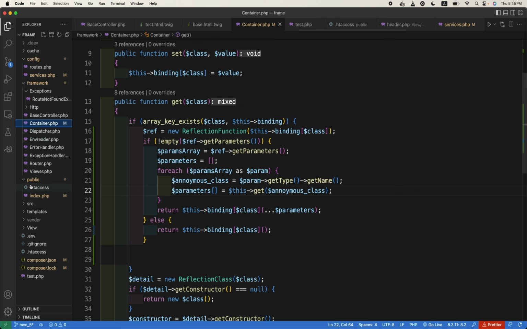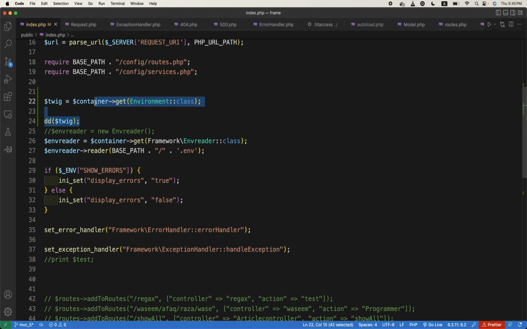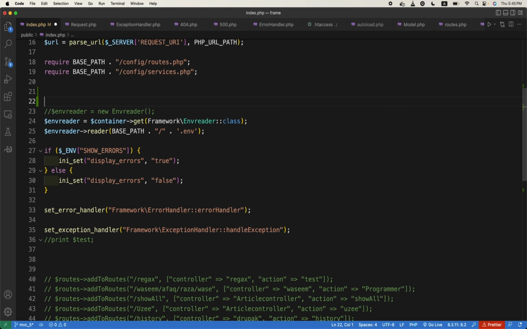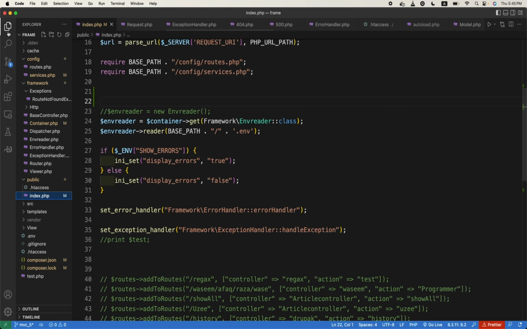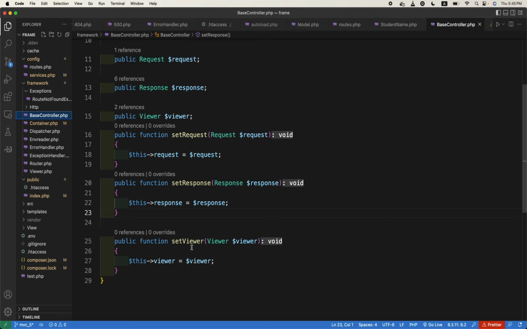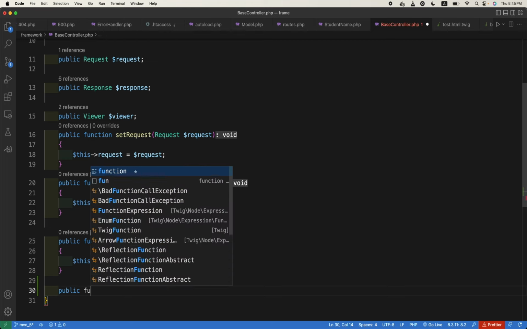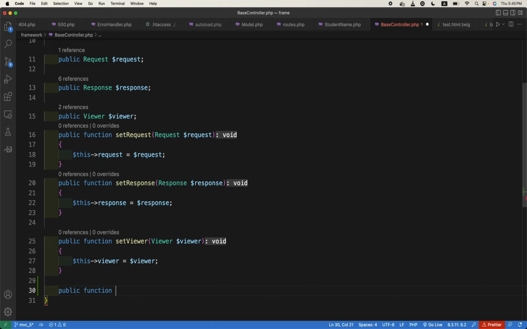But we don't need the twig here in index.php. We will not be doing this here. So what we can do is, remember yesterday we created the base controller. It had three functions: set request, set response, set viewer. We will leave set viewer for now, and we will create another public method. And what's the advantage of this getting created inside the base controller? I will call it set twig.